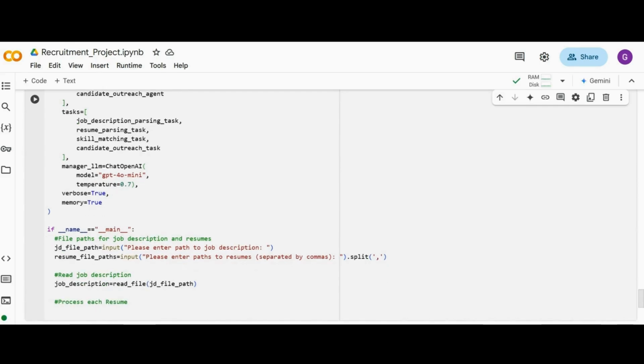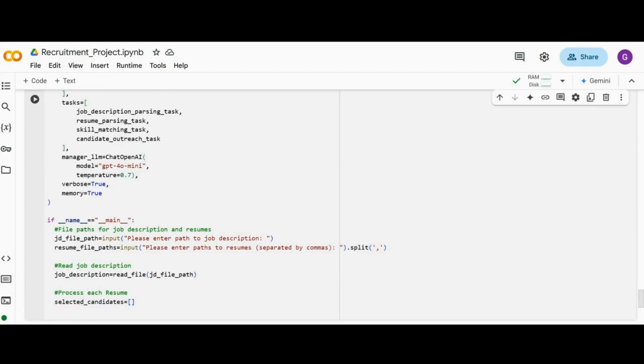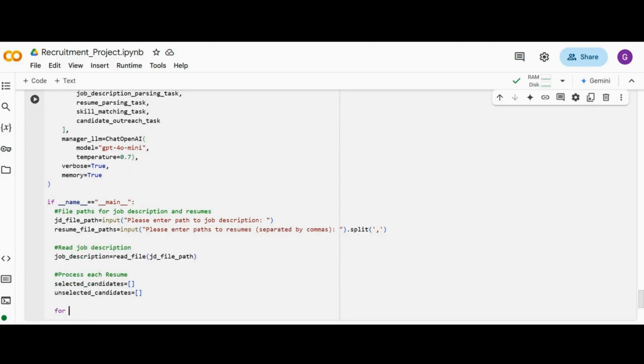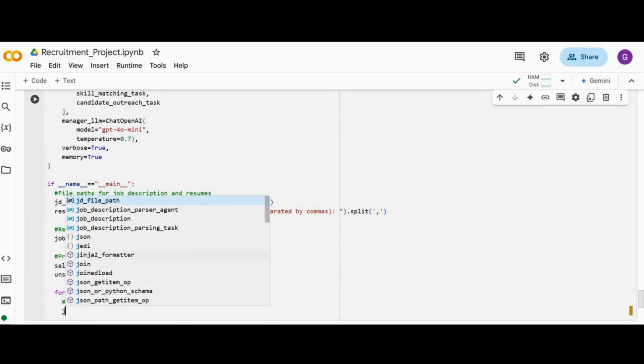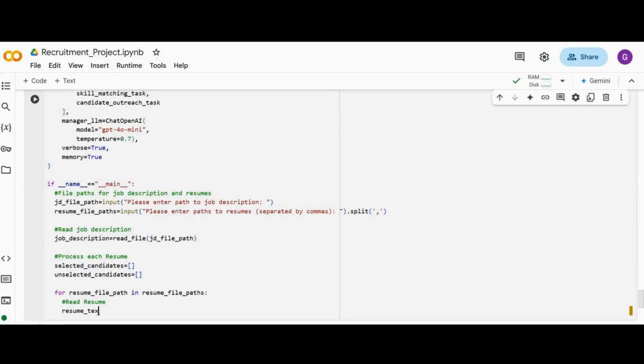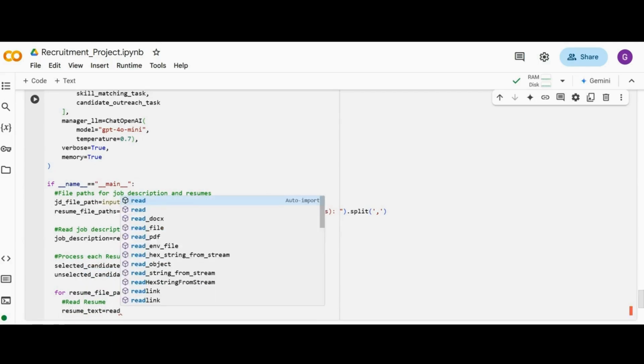they will be passed on to our agents so that they can parse through the text which we have provided them, and then they can extract the important information from the text. The next thing which we are going to do is generate two lists, which are selected candidates and unselected ones. Since we have multiple resume file paths here, we will just run a for loop for reading each of the file paths.